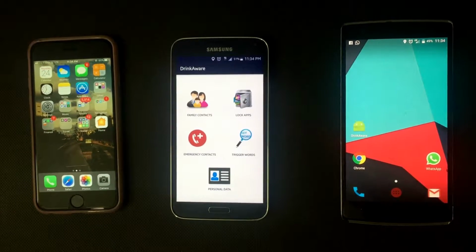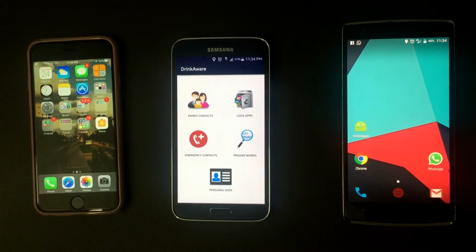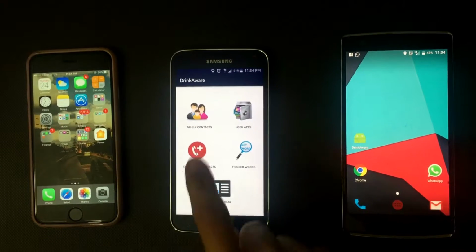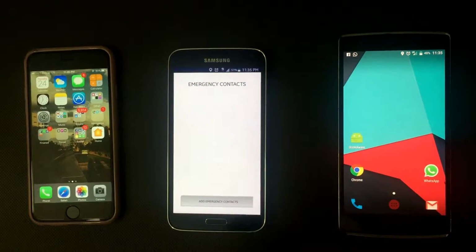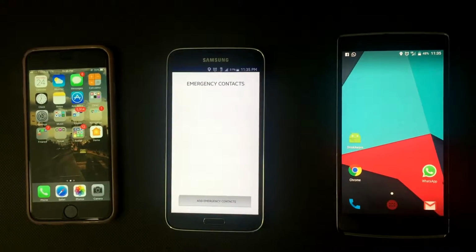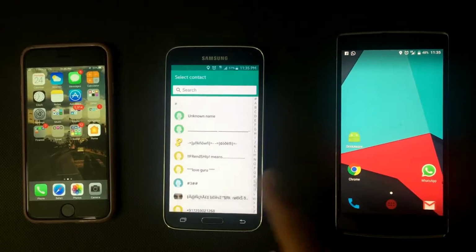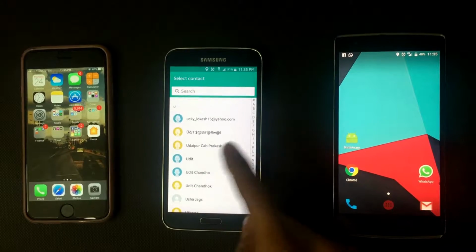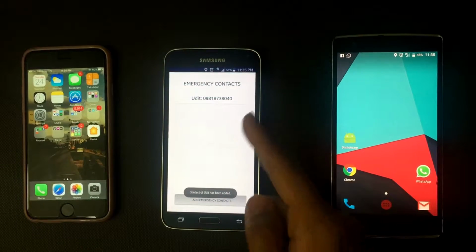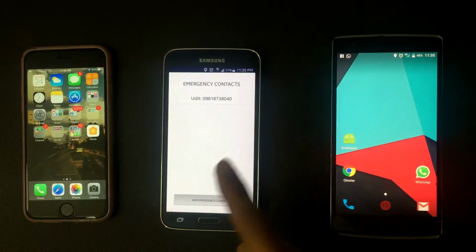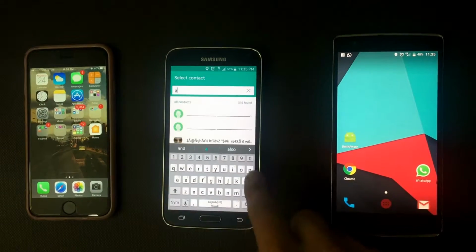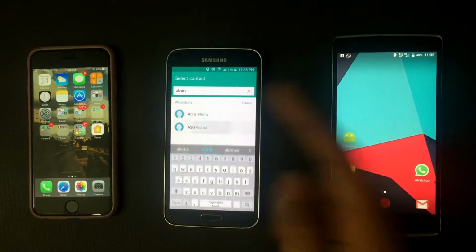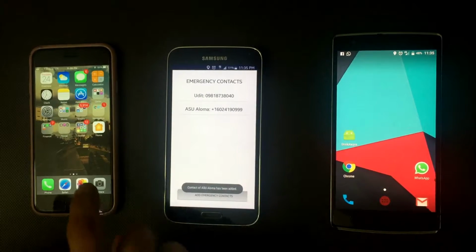Now moving on. Now I will show you how you can add an emergency contact. So as you can see, a new screen opens up here which lets you add emergency contacts. Upon clicking the button, again your contacts would open up where you can add a contact. Say I click Udit. Here you can add multiple emergency contacts. So you can even search for a contact. I'm going to add Aloma. This is Aloma.